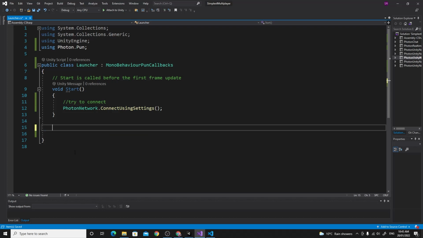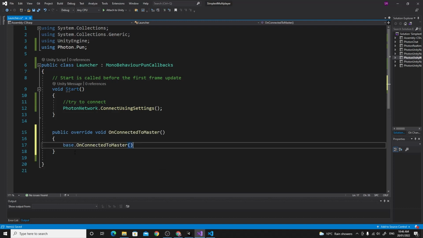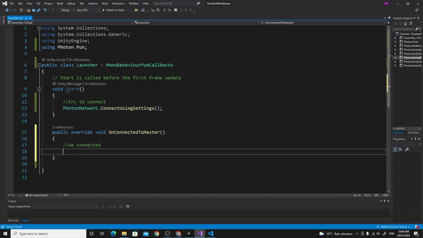We want to delete the Update, and we're just going to go on to these overrides. So if we're successfully connected, what we'll end up getting is a callback called OnConnectedToMaster. So if we successfully connect to the app that we're trying to connect to, then PUN will run OnConnectedToMaster. Let's just put out a message. So I'll Debug.Log "connected to master", just so we know that that actually happens.